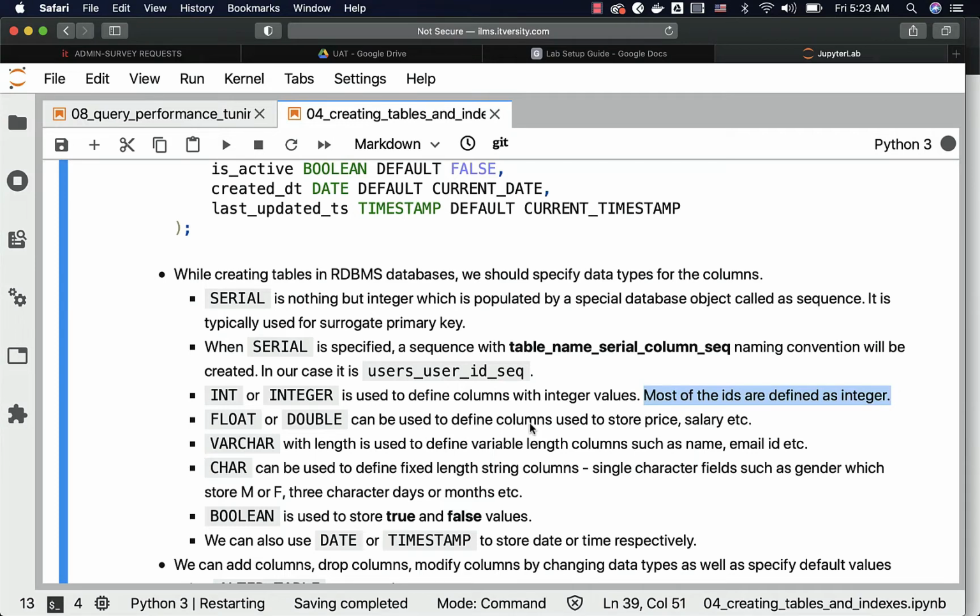Float or double can be used to define columns used to store price, salary, etc. Typically, they will have precision to define how many decimals these columns can have. Varchar with length is used to define variable length columns such as name, email ID, etc. as names can be of different length for different people.